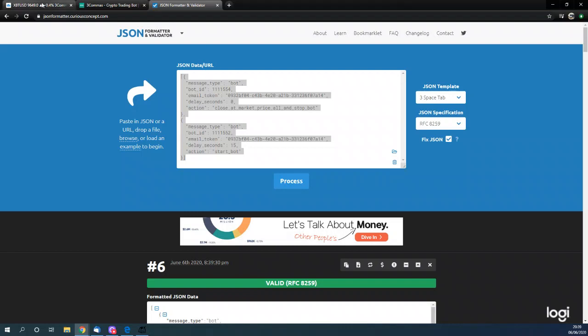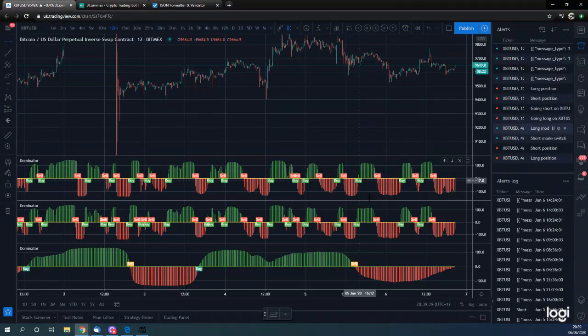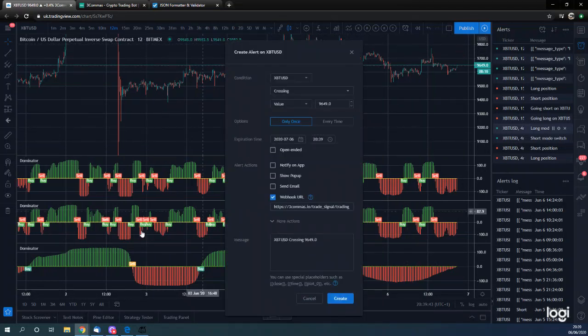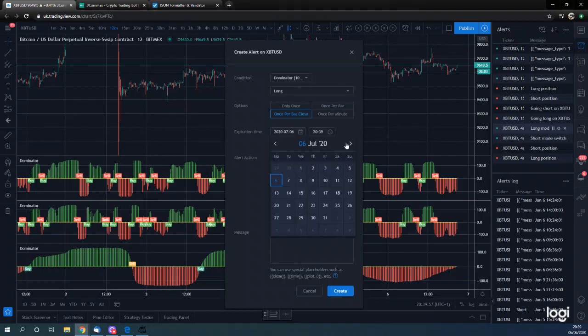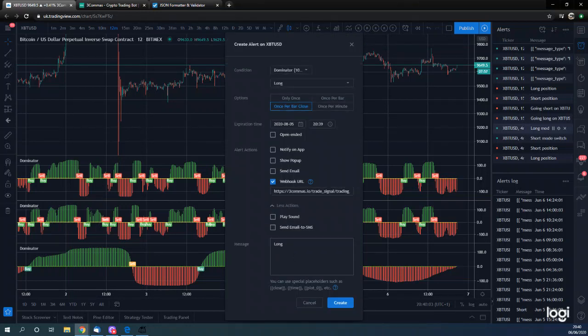So now we're going to go over to TradingView to put in this alert. We're going to click on alerts. This alert is going to be based off this one, the 100 dominator, 100 look back. It is long, because we're doing the long one. We're going to do once per bar close. We are going to just leave it on as long as we can. This is where it's going to get sent to. More actions, we don't want any of that.